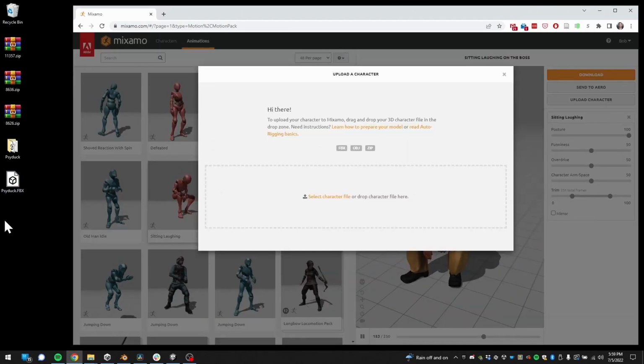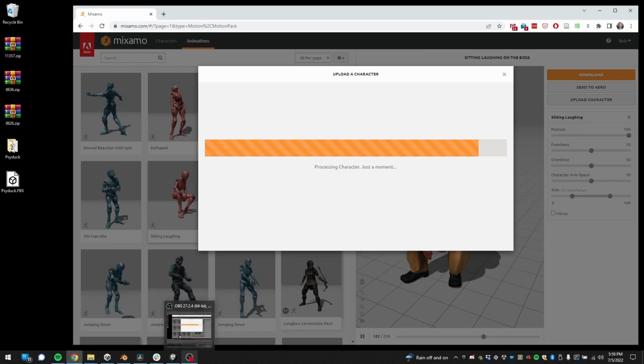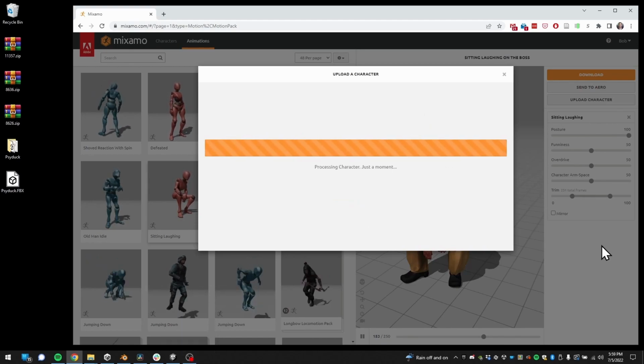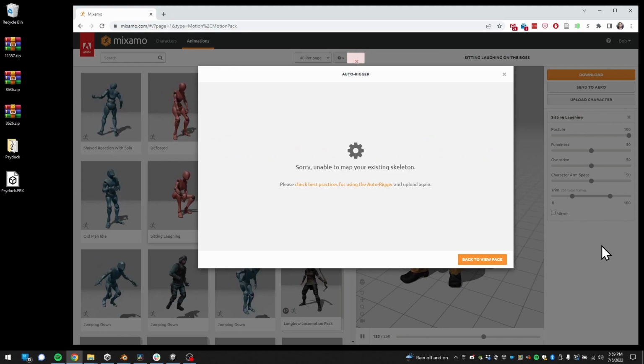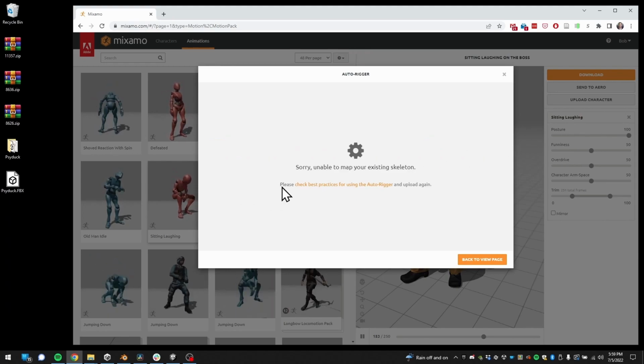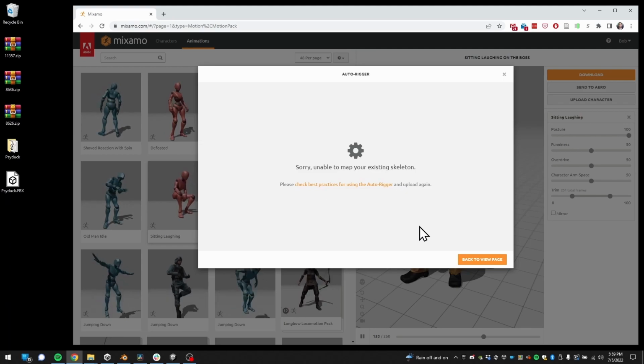I'm going to click on upload character. I'm going to drag and drop that in there and see what happens. Now this is going to take a little while depending on the 3D model that you're working with. So I'm just going to pause here and unpause as soon as it's done. And it does look like there is a little bit of an issue. Sorry, we're unable to map your existing skeleton.